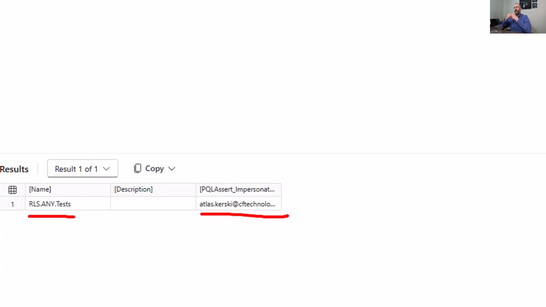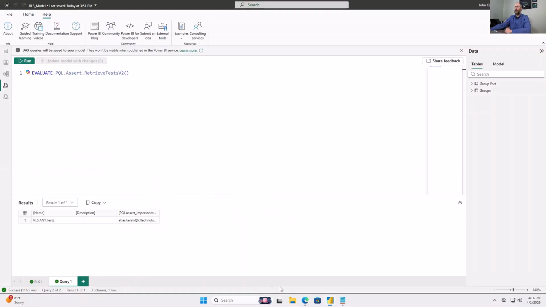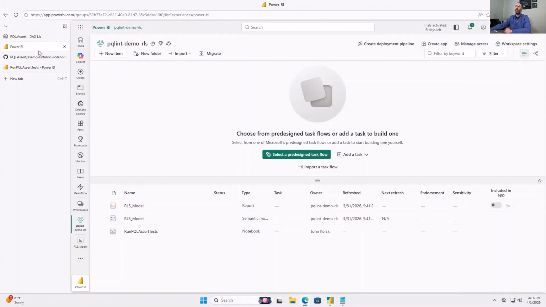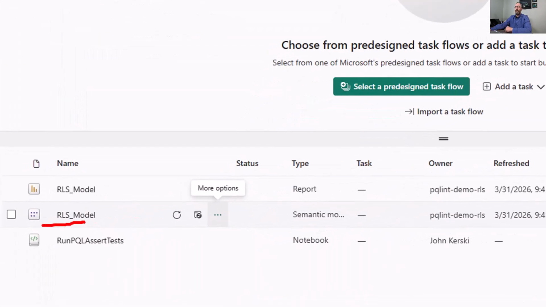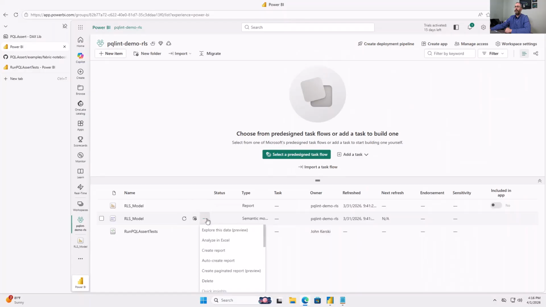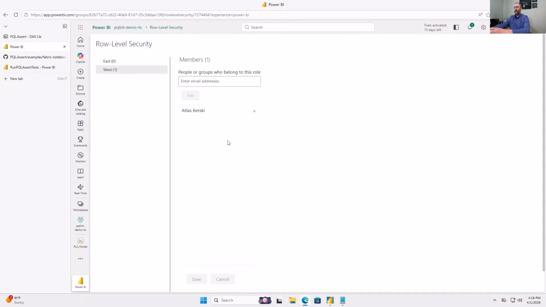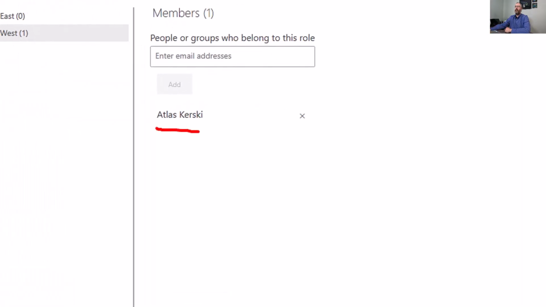All right, so let's see this in the service. So let's assume I've published this in the service. What's the next thing I need to do? So if I do have this in the service, one of the things I'm going to do is go to the security area, click on security, and under West, you'll see I've added that account, the same account I want to run the test under, to the West group. That's important because those security settings need to be applied to the service.